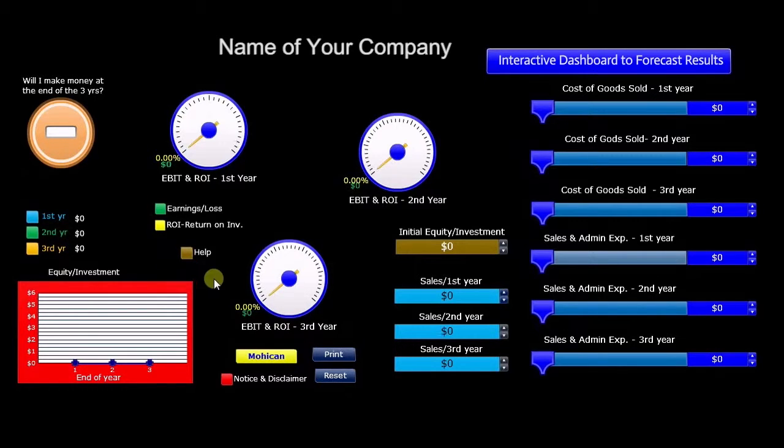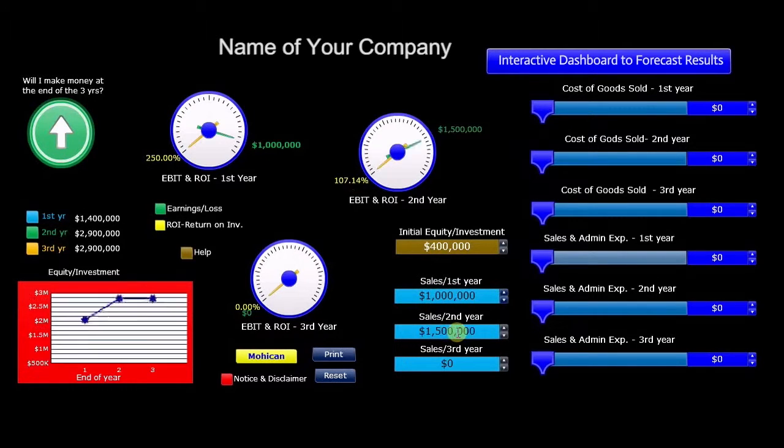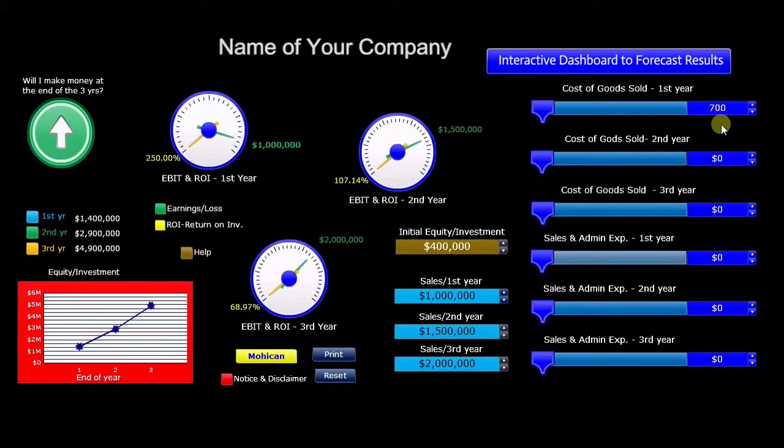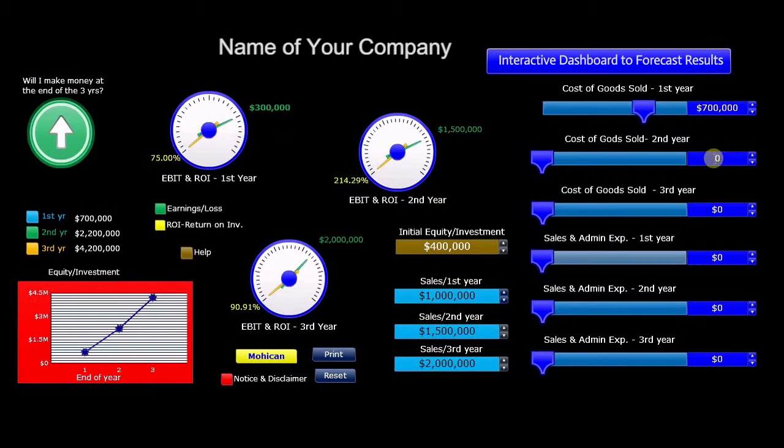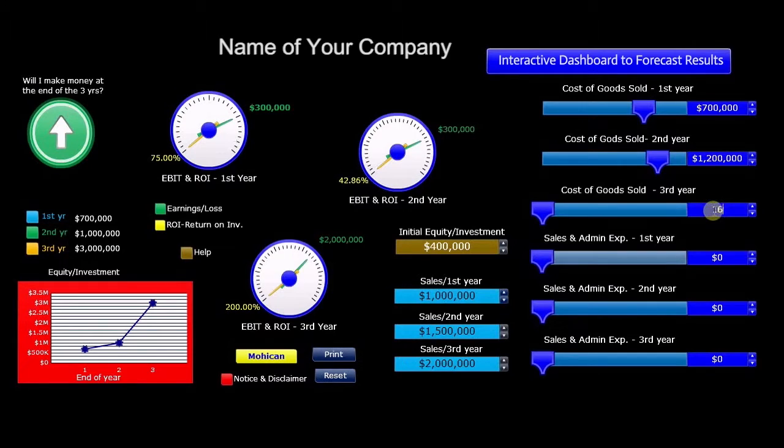Let's take it for a spin and see how it works. Say we start out with an equity of $400,000 and we plan to sell $1 million the first year, $1,500,000 the second, and $2 million the third year. Furthermore, we estimate our cost of goods sold to be $700,000 the first year, $1,200,000 the second, and $1,600,000 the third year.